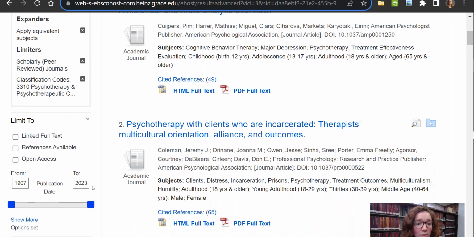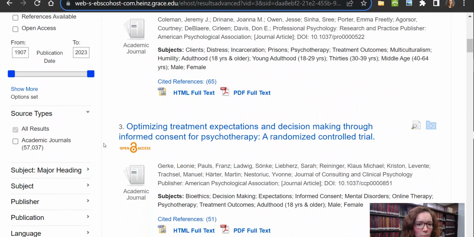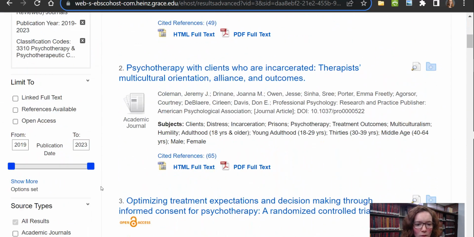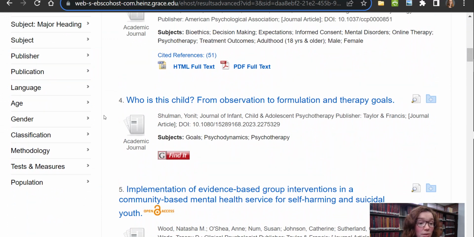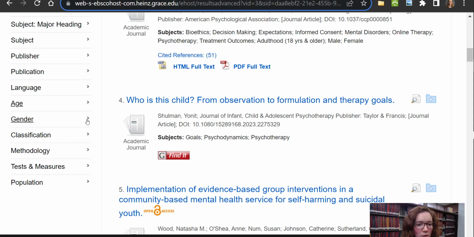So you're going to want to make use of the limiters on the left side to make this a more manageable number. So an obvious one would be to adjust the publication date. I can use the slider or enter a date here. And then you can also make use of other limiters such as age. You can use gender, perhaps population, or even testing measures or methodology.